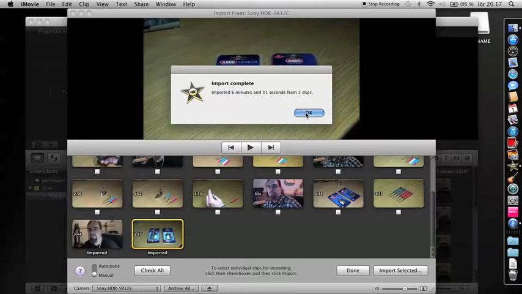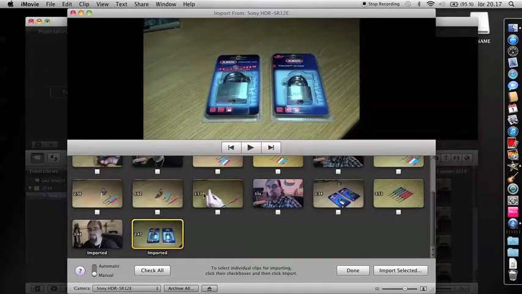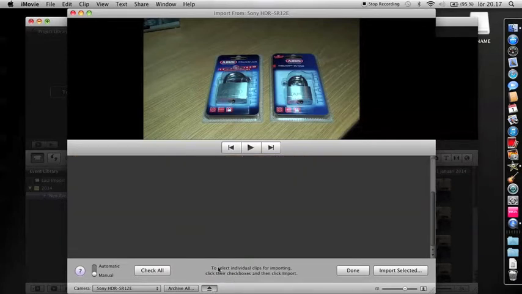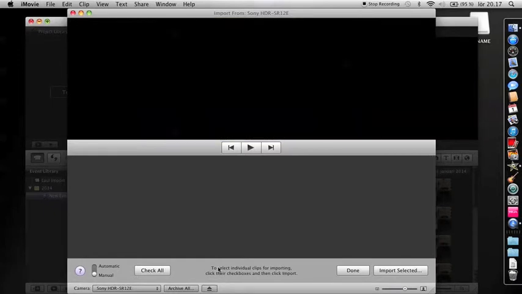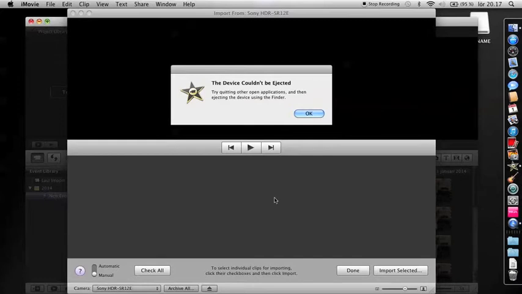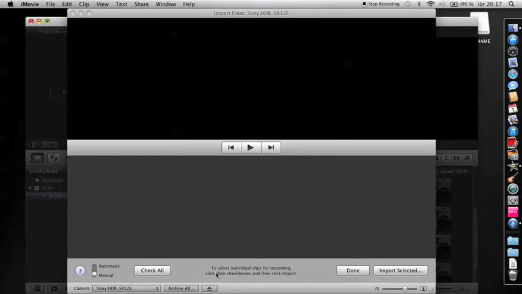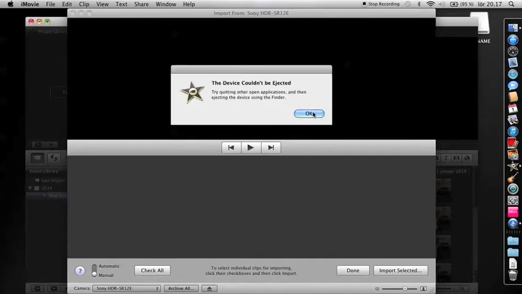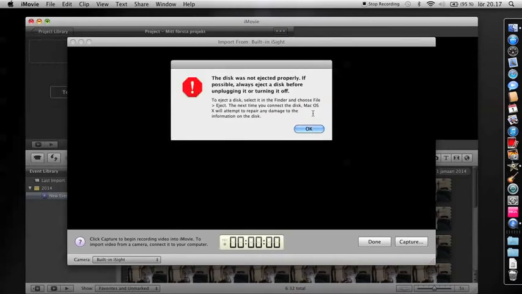You want to press OK there. Since I don't want to import anything else, I go ahead and eject my camcorder. So I choose eject. It takes a little while. Oh, that could happen. If that's the case, you just go ahead on your camcorder and press end, like that, and you just press OK there.